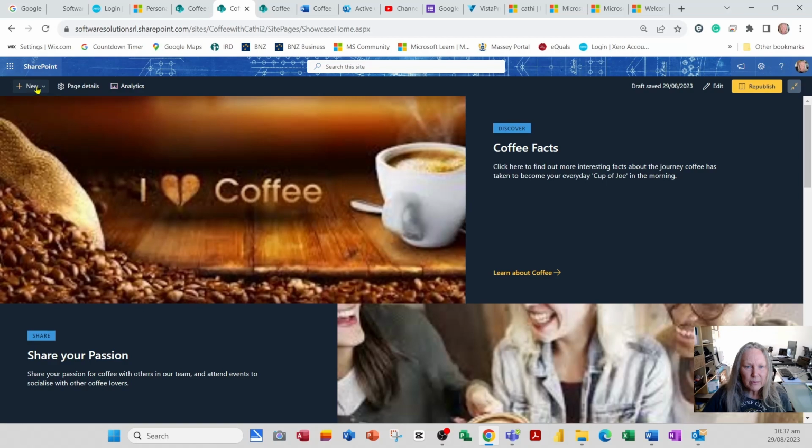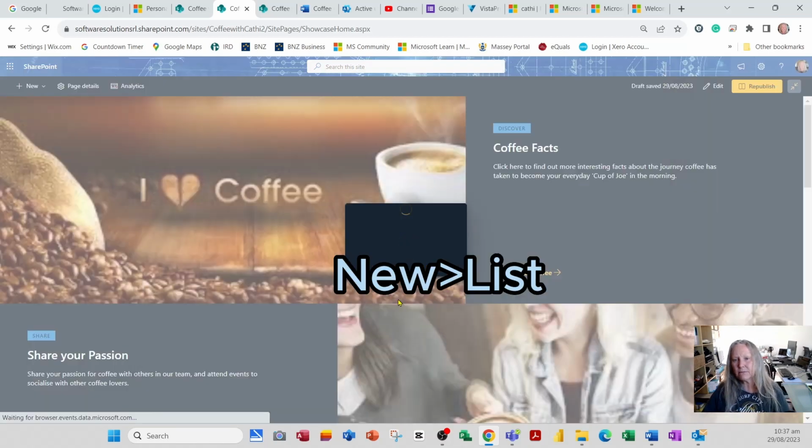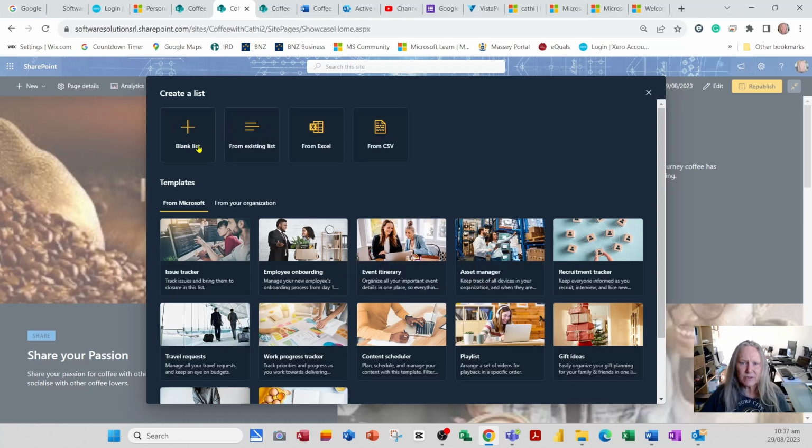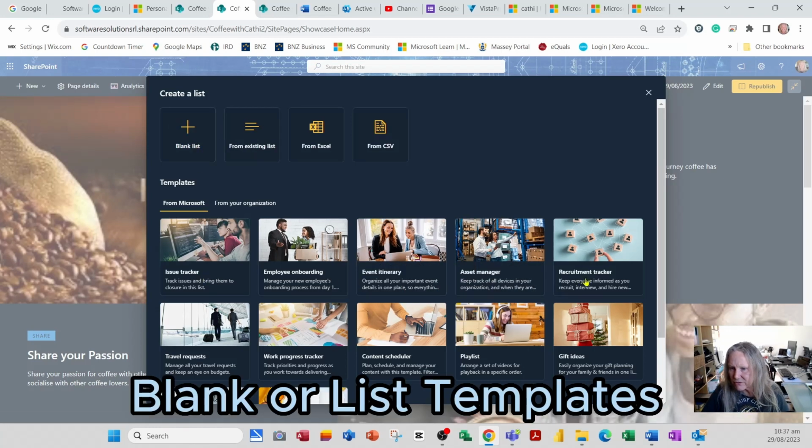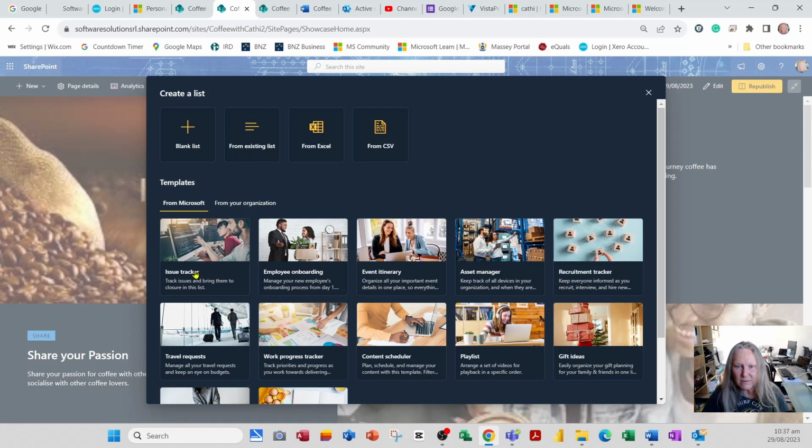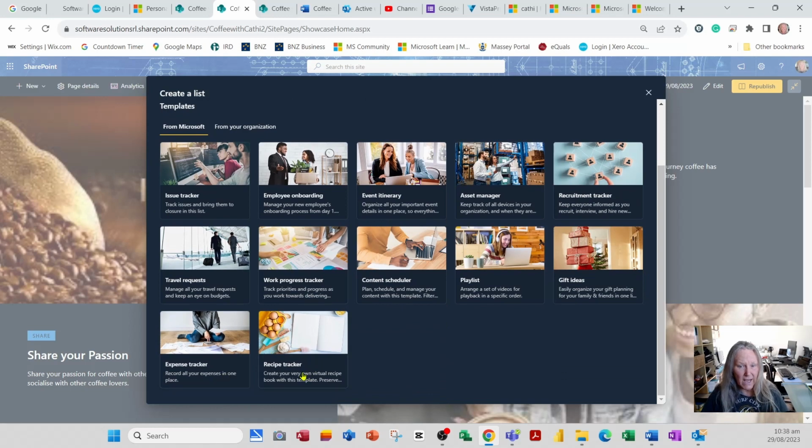Let's go to the new button and let's say we want to create a new list. So here you can choose a blank one and do it completely from scratch, or you can choose from these templates. So if you need to keep a tracker that tracks issues or employee onboarding process, or it's an asset manager or a recruitment tracker, there's a number of different things that you can create.